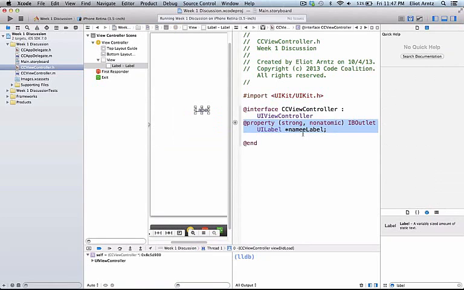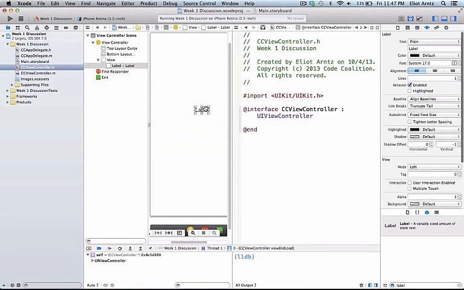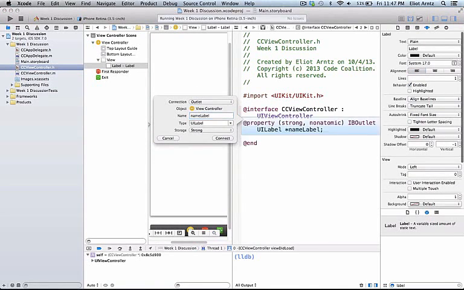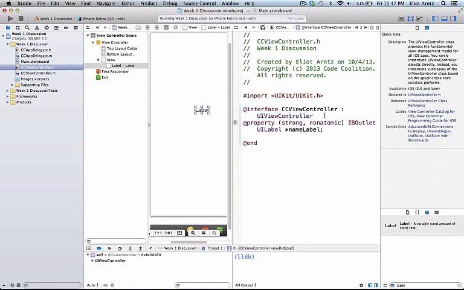So let me go ahead and create a new connection. So I'm going to go ahead and delete this property. And I'm going to click on label again and drag this in one more time. And now I'm going to be able to write name label correctly. So that's great. Now I have the right name for my property, I think.